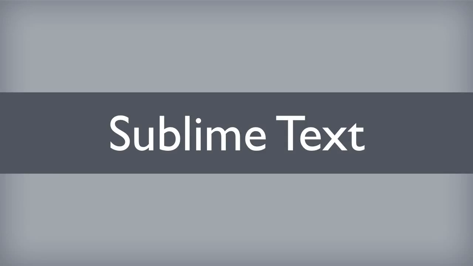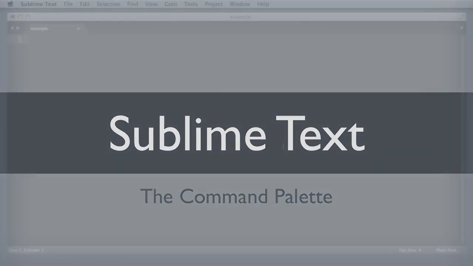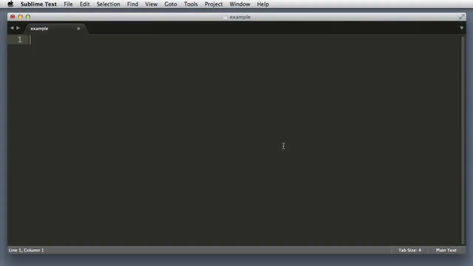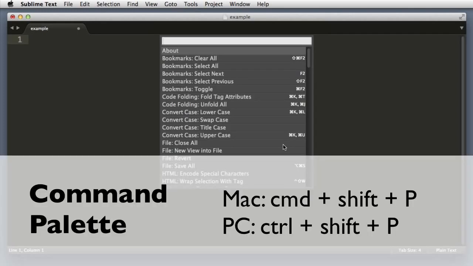Hello everyone. In this lesson, we will continue to learn about Sublime Text. To be more specific, we will take a look at a feature named the command palette. Let's dive right in. So the command palette is opened by holding Command-Shift-P, or if you're on Windows, that's Control-Shift-P.